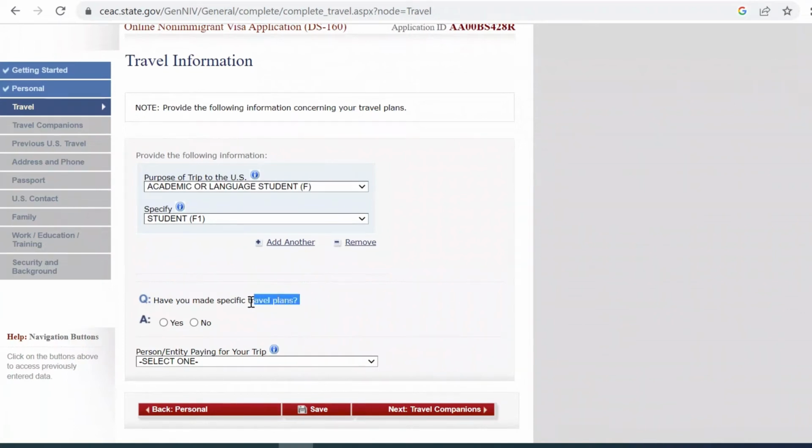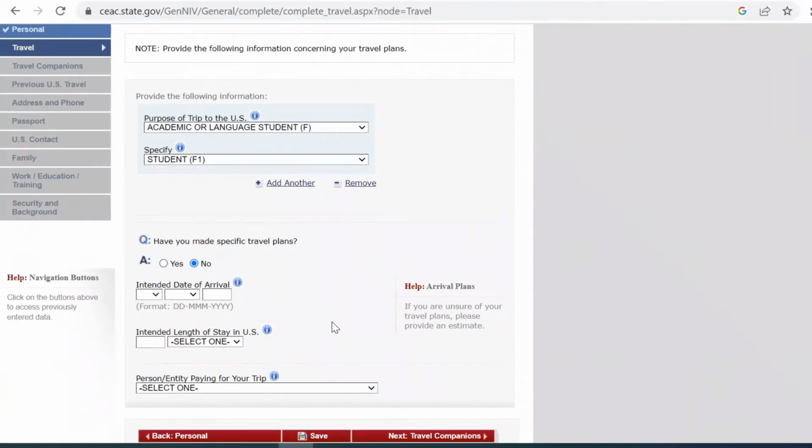So this question is asking you about your specific travel plans. Most of us select no over here because it is perfectly alright to have no travel plans. You need to have a tentative plan in mind, and that is okay. But even if you select no, they will ask you the tentative date of your arrival. You can be a few days off from this date, it's not an issue. For this date of arrival, you can look at your I-20 and see the start date of your program, and you can type 2 weeks or 3 weeks prior to your start date over here. So I will be typing 1st August.